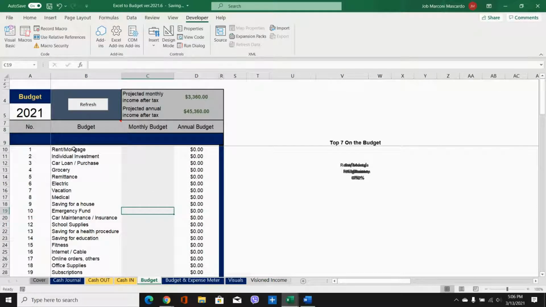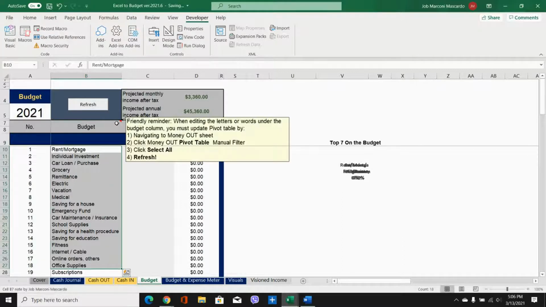Okay, so now we're ready to budget. Under budget, I already prepared categories for you. But if you feel like editing it, you may. You just have to follow these instructions. When editing the letters or words under the budget column, you must update pivot table by number one, navigating to money out sheet. Number two, click money out pivot table manual filter. Number three, select all and refresh.